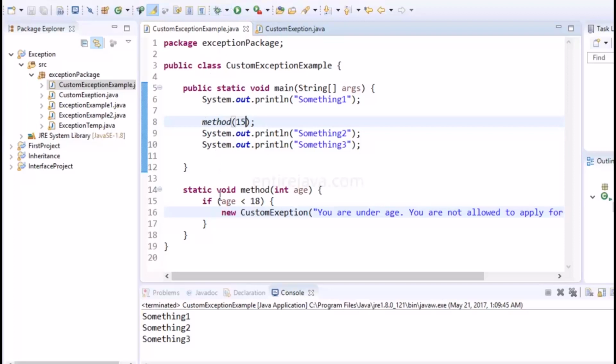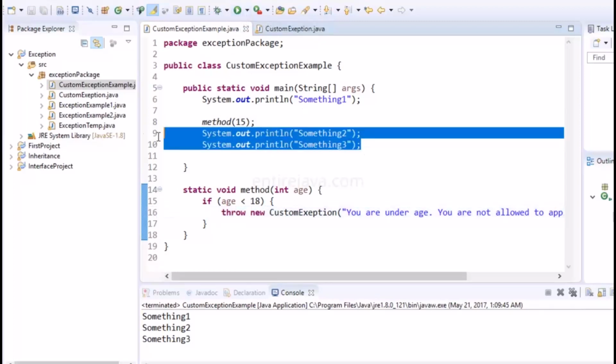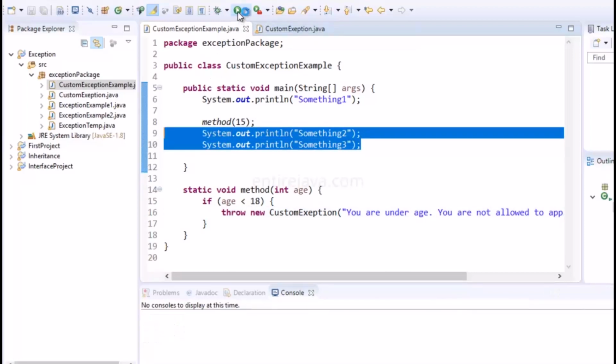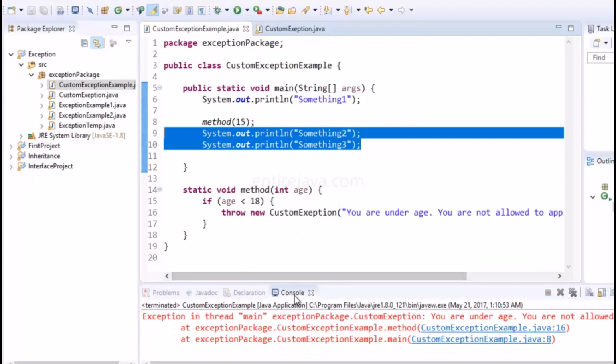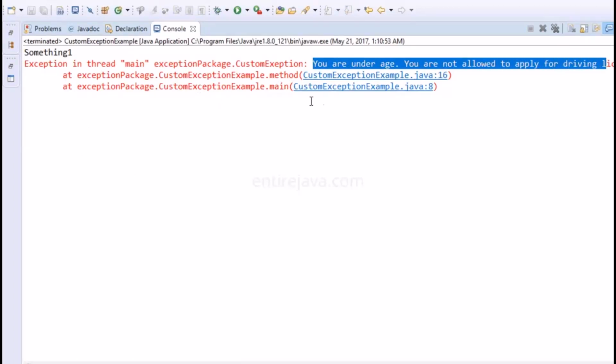So we're going to use the keyword called throw. Now let's run the program. And I would expect these two instructions should not be executed. Here it is. And we also see the message, you're underage, blah, blah, blah. And we also see the call stack.